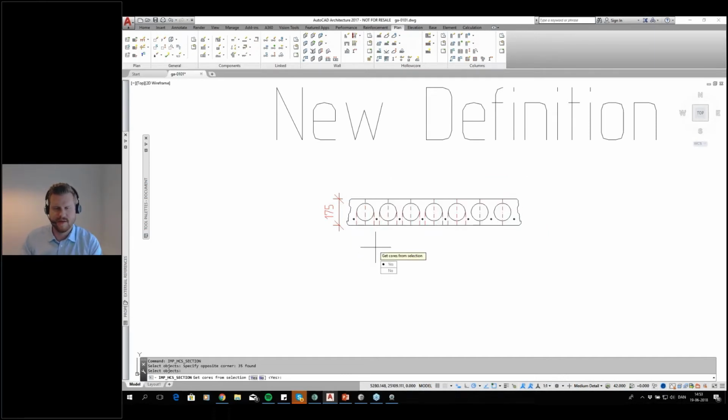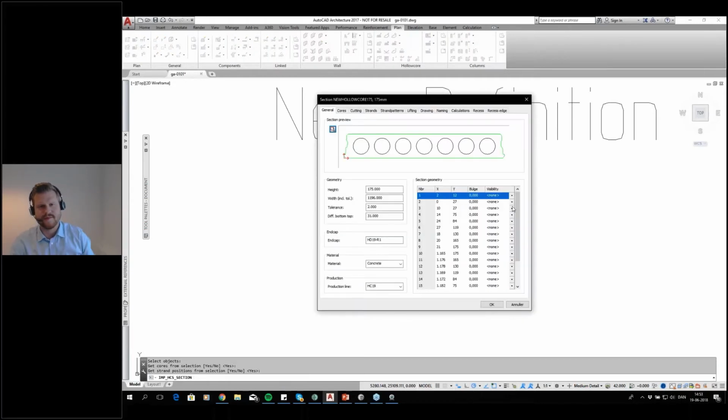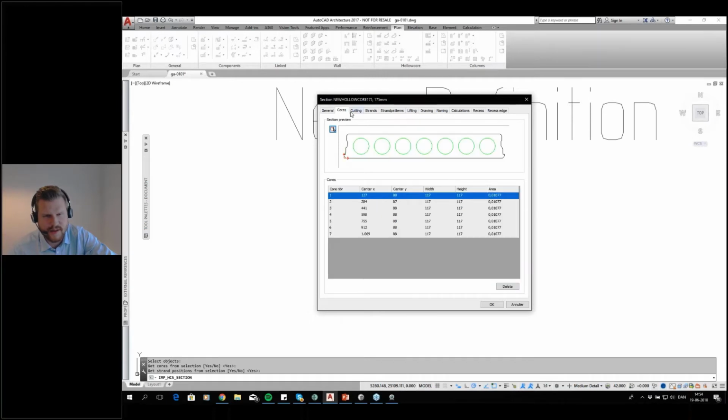It will ask me, do you want to get the course? Yes, please. Do you want to get the strand positions? Yes, please. And now we can see we actually have the new profile. Now it says we have a new height, a new width, tolerance, and everything. Looking at the course, it already added them.